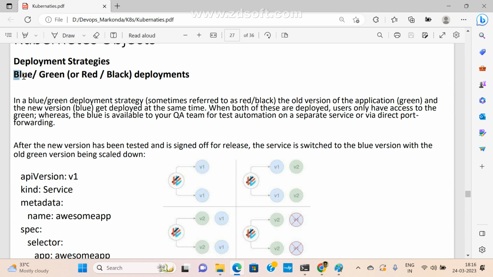Okay, so that is nothing but blue and green deployment. Someone is asking about red and black also, but mostly people call it blue and green. Green is nothing but the older version, everything working fine. Blue is nothing but the new version. Immediately we are not giving access to end users. Once testing is done and they approve, then only we give access to customers. Now got it? Very simple.